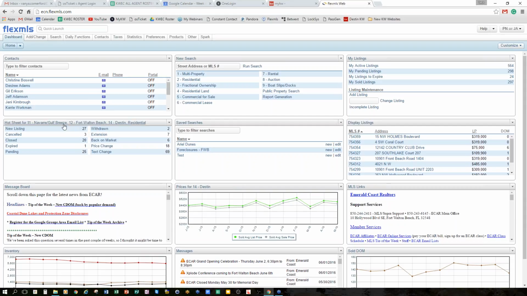Right underneath, another very important gadget. A lot of agents start their day by looking at the hot sheet, and it's a great habit to build. You want to be familiar with the market. You want to know what is going on in your area. So this is a great, easy, and quick way to do so by having that gadget on your dashboard.